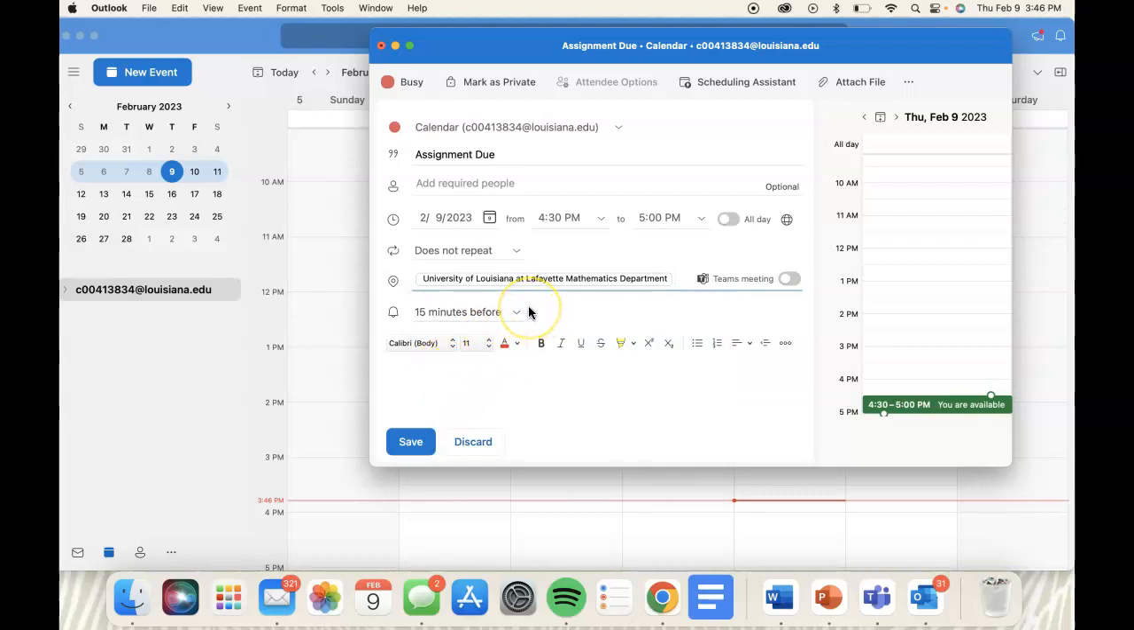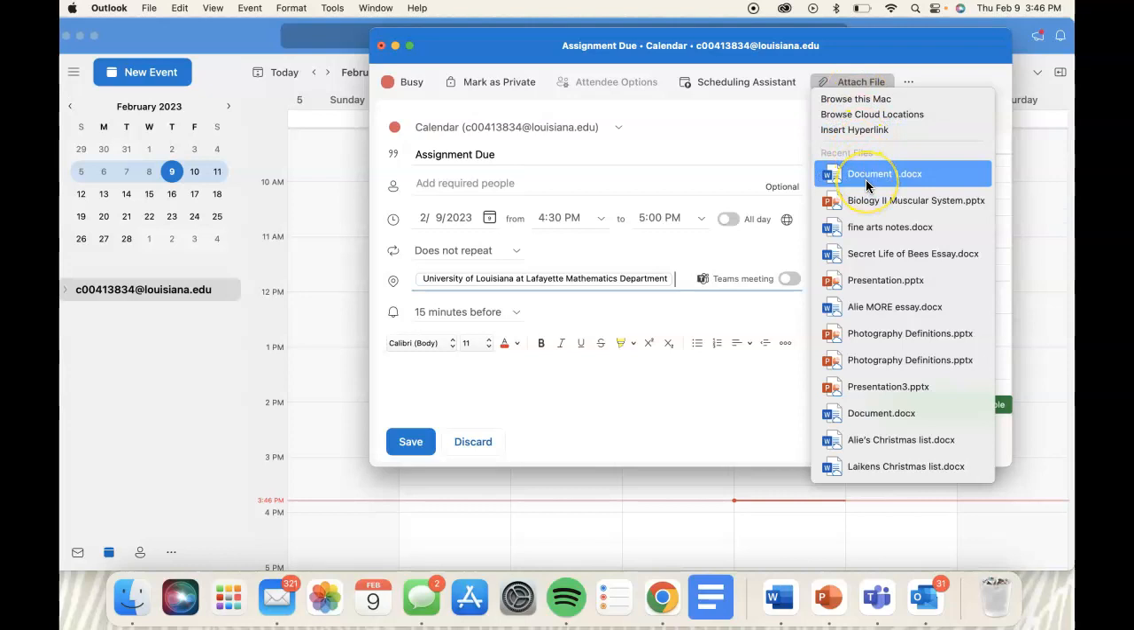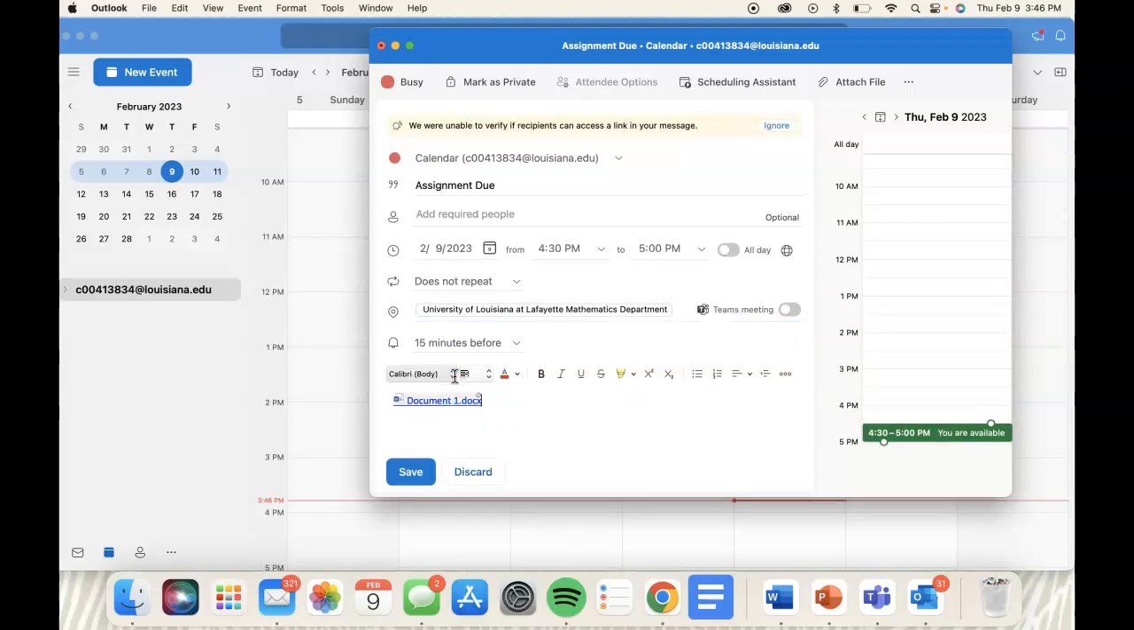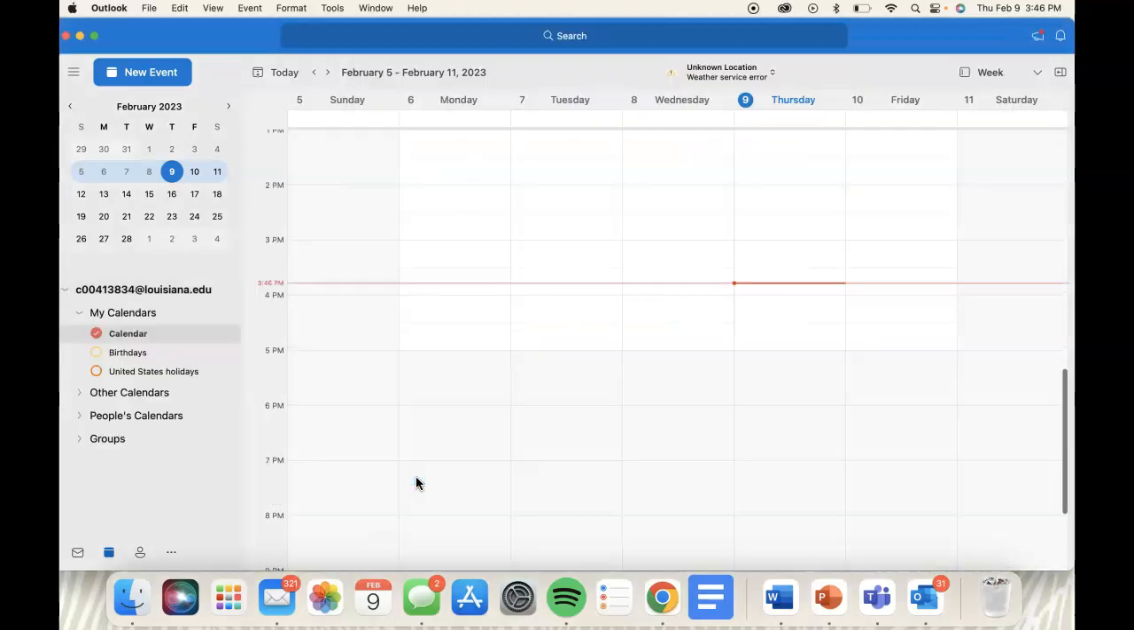I can have a notification before it's due, and then one thing that you're also able to do is attach a file, so I can upload any file that I would want, and so I can just do a document, and then it automatically puts it right there. And then after that, that's pretty much all. You've got the date, the time, a location, and then you can just press save, and then it has it saved for you.